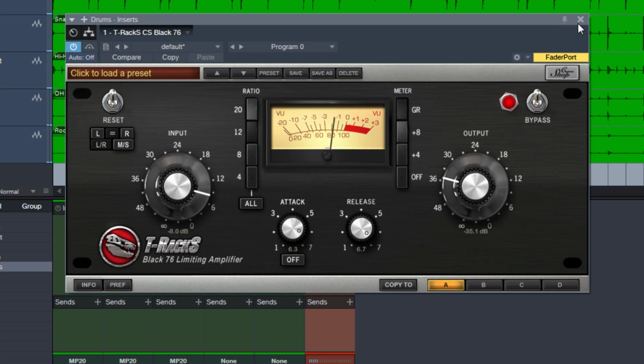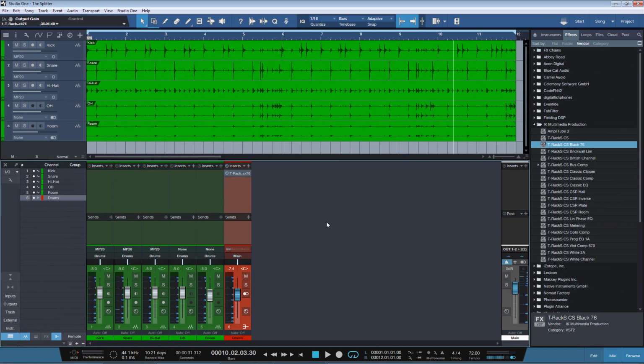Yeah, that's about it. Parallel compression on drums without setting up buses, copying tracks, or any other fuzz you normally have to do. And most importantly, you can use any compressor for this purpose. It doesn't have to have a mix knob. Just use the splitter to achieve this.